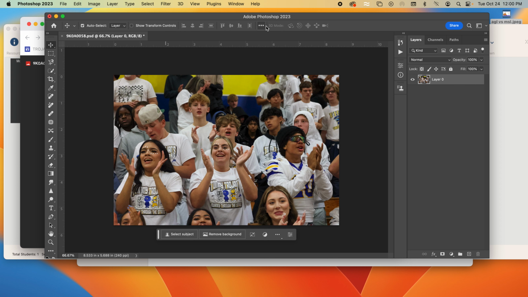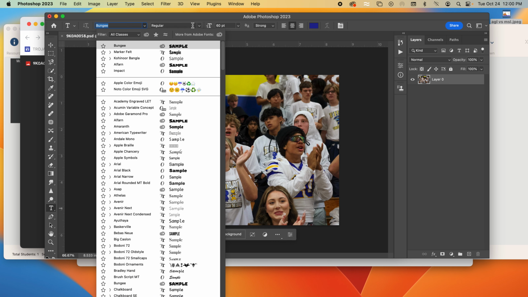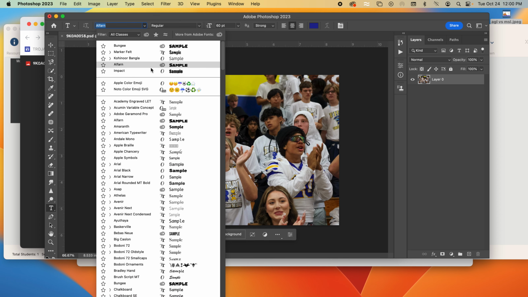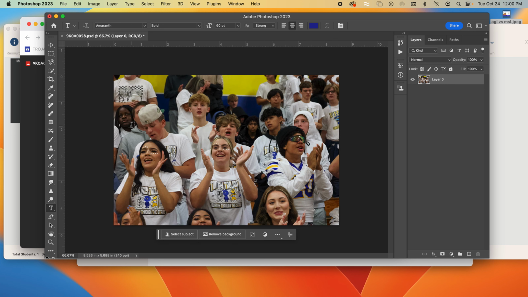Up here, this is called your tool options. Watch a second. These change depending on the tool you have. So, for example, if I click text, you'll notice that now it's text stuff like the font you want. You want bold or regular. Looks like this one's only giving you one choice, but some text, let's say I did this one, it gives you some options.